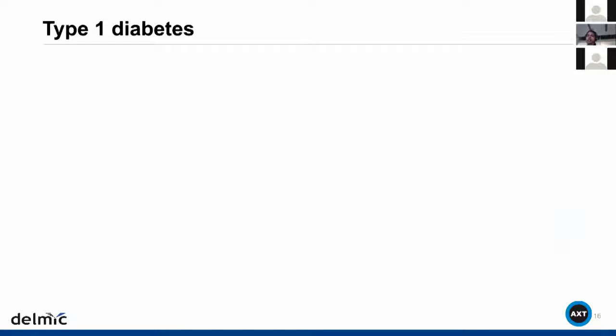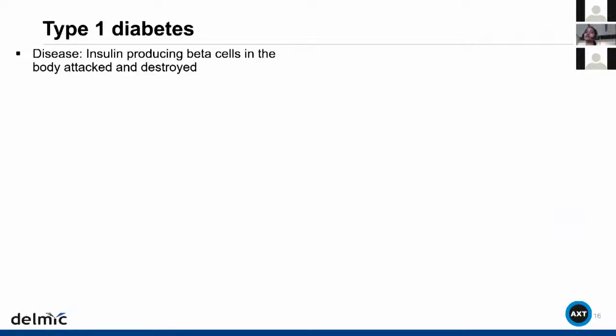The next application that I'd like to discuss is in the research of type 1 diabetes, or diabetes mellitus. So this is a disease in which the beta cells in the body, which produce insulin, are attacked and destroyed. So beta cells are present in the pancreas, in a cluster of cells called the islet of Langerhans, and they are responsible for detecting the sugar level in the blood.